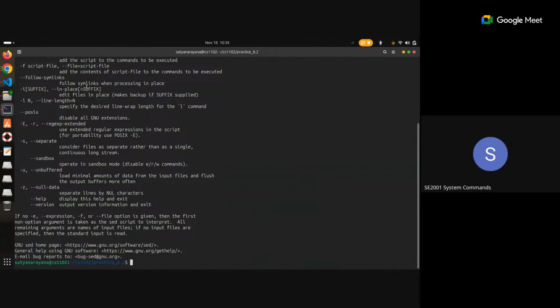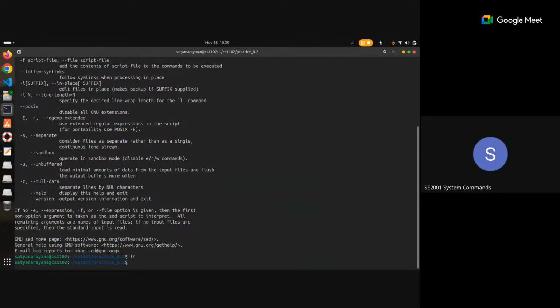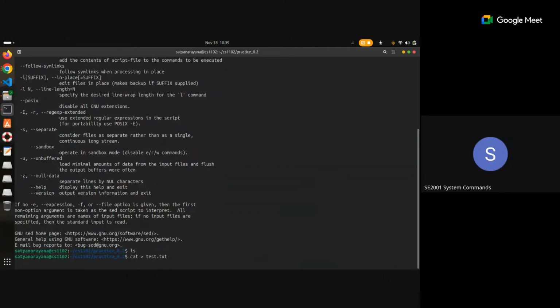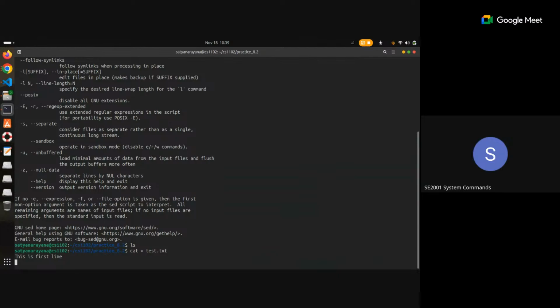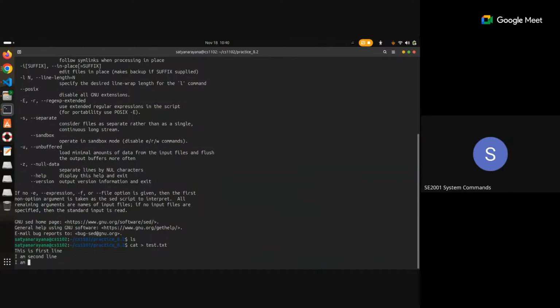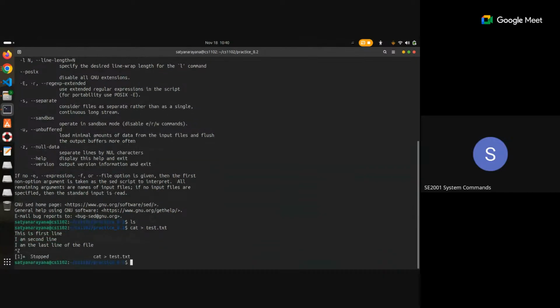So what I do, I'll create a sample file, because right now no files are available here. Cat, some local file I want to create, test.txt. Let me put that. This is first line. I am second line. I am the last line of the file. Yeah, this is some sample file I created.